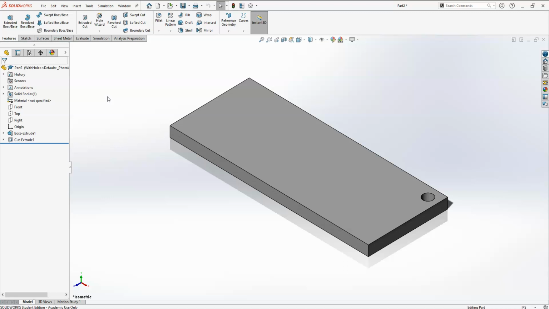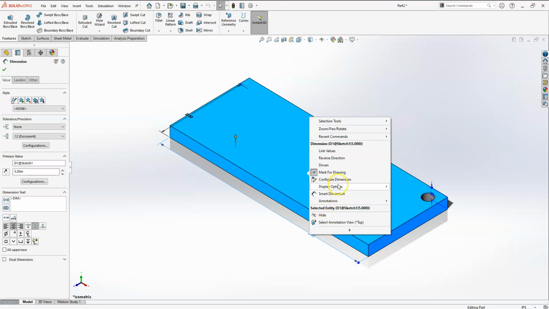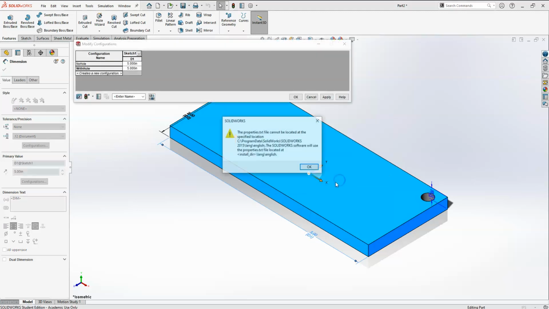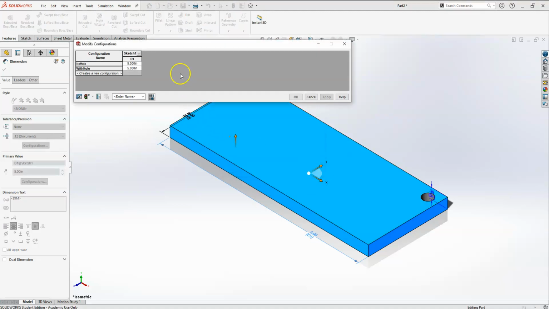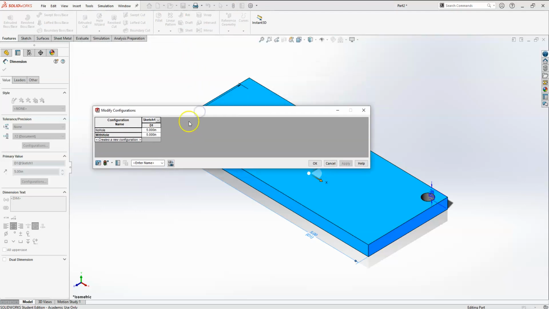And you can also do this to modify dimensions as well. So for instance, I could possibly make one of these have a 5-inch dimension for this length, the other have a 4-inch dimension for the length, or a 2-inch. And so I guess since we're talking about it, I'll go ahead and do that real quick. If I can right click on that dimension, I'll say configure the dimension. Okay, again hitting OK for that properties.txt.